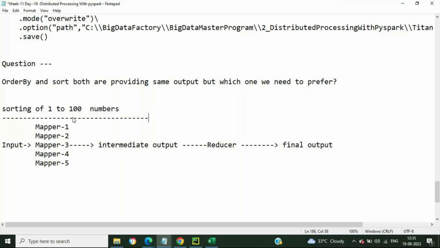Now what will happen? These are the five mappers, and say 20 numbers will be given to each mapper. Think of it like this: in this file there are 100 numbers, not 1 to 100, just 100 numbers, and we need to sort them. The 100 numbers will be divided into these five machines, 20 numbers each. These machines will do the sorting based upon the data available there.